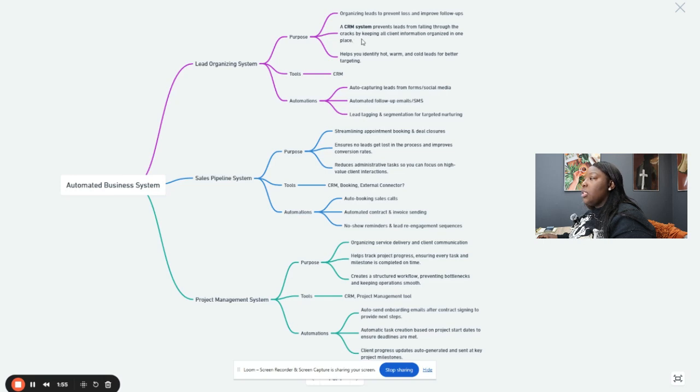The second purpose of this system is to, again, stop these clients from falling through the cracks and to help you identify what are hot, warm, and cold leads for better targeting. This is really important because with lead management, not all leads are created equal. Some leads will be cold, hot, warm. So having a way to tag those leads inside of your CRM or inside of the system will allow you to have better response times and to know where best to put these leads in your systems moving forward.